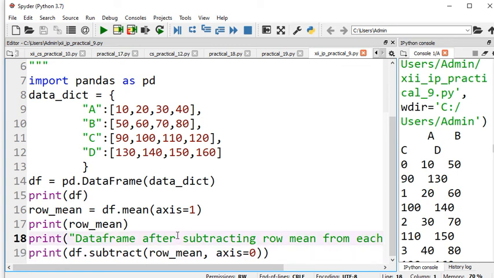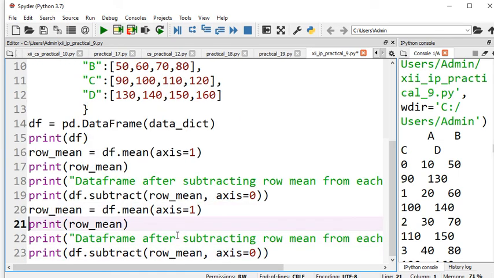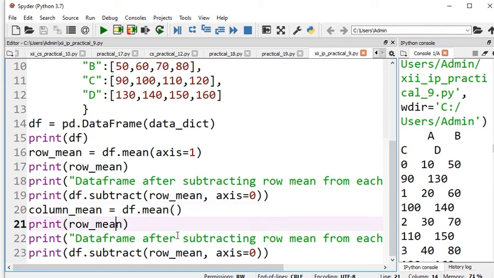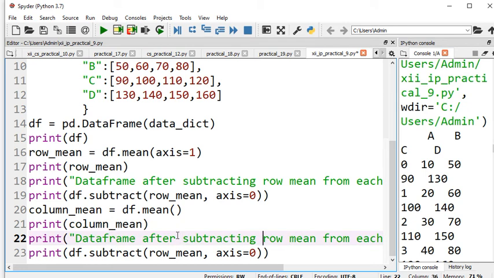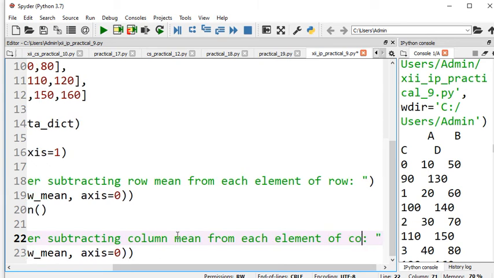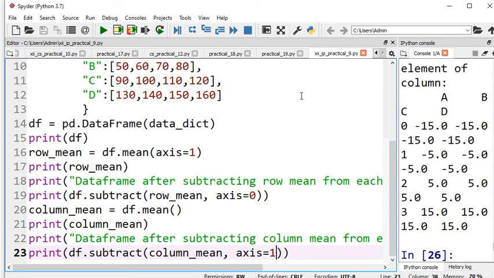So let's try to do one thing: you want to subtract the column-wise mean. So you can use column_mean equals, and you need not pass axis equals 1 here, by default axis will be 0. So you can print the column mean here. Data by subtracting the column mean from each element of the column. So this problem also you can solve side by side. So here you will pass the column_mean, and you need to pass the axis. So this way also this problem can be solved.